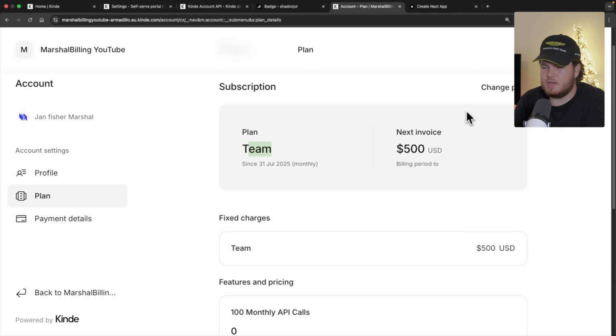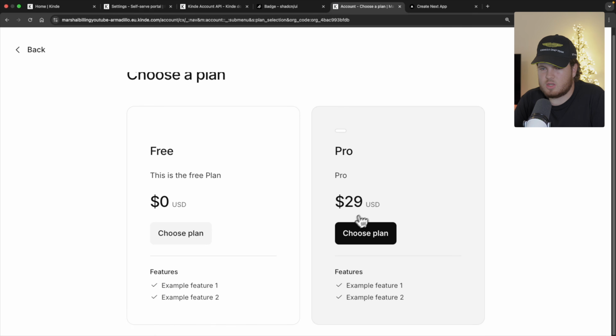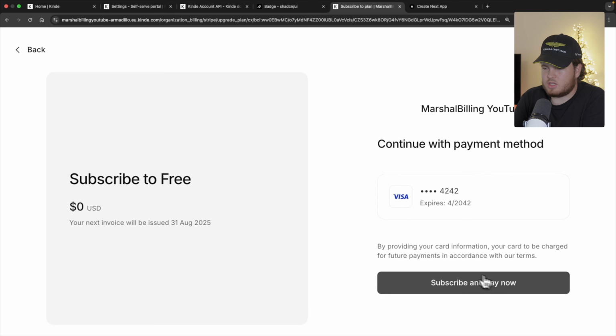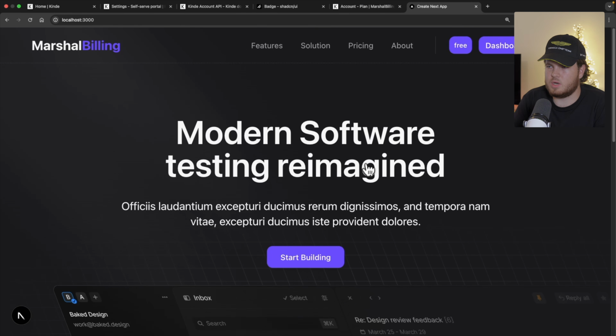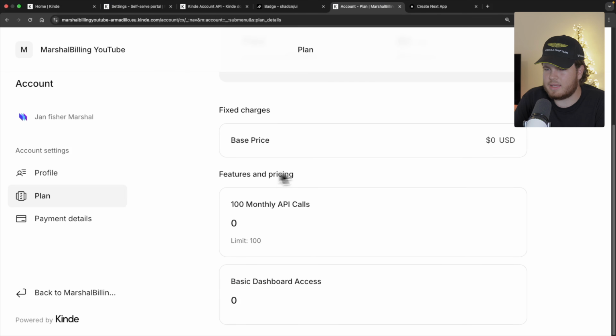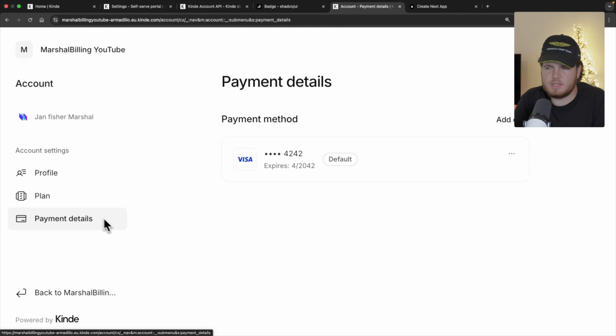It says team. If I again change the plan, so let's go to the free plan, I can just subscribe and pay now. I'm now on the free plan, and if I do a hard refresh right here, you will also see that it updated in my application. Also, I again see my features and the pricing. I can update my payment details if I want to, but I think this is fine enough.